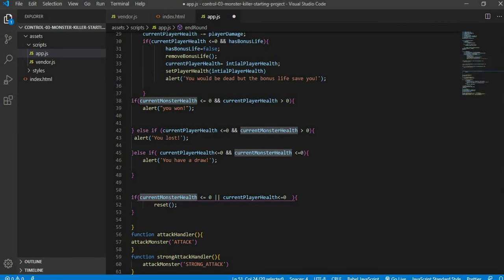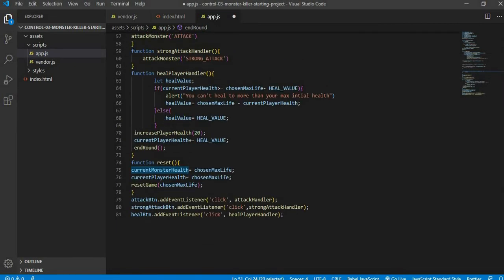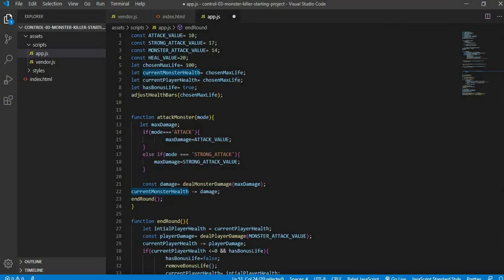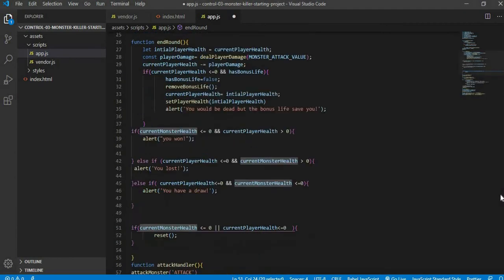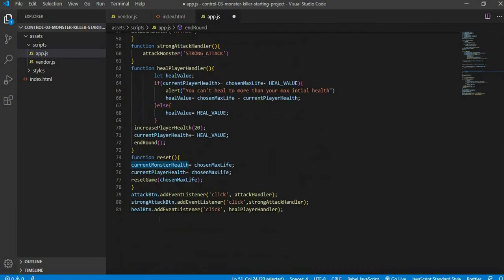Let's see how we did this. We have made a reset function for this. I will go to the reset function. In the reset function, I have updated current monster health and current player health, and we have given chooseMaxLife. ChooseMaxLife is 100, so I have given the initial value here and have called resetGame. If I check above, current player health and current monster health were chooseMaxLife, which was 100. We have added this function, and from vendor.js we have called resetGame.